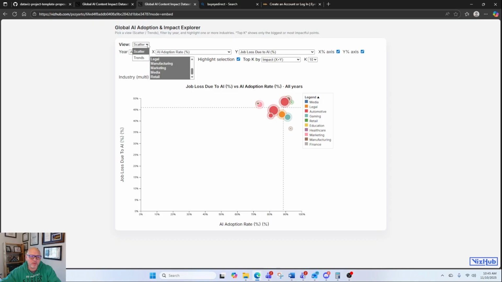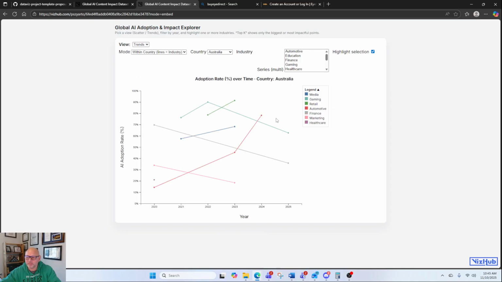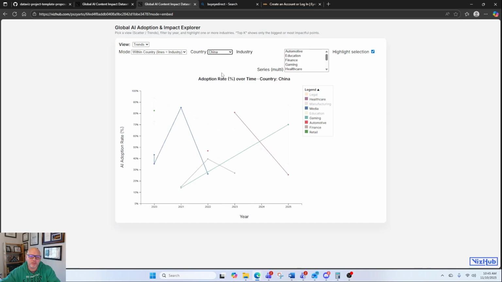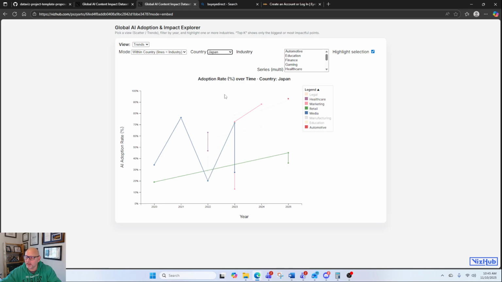There's also a trends view. So if I go to the trends, same thing here. I fix a country or an industry within this. So I could pick Australia, I could pick China, I could pick Japan, and so on. And I get the lines over time for the details.